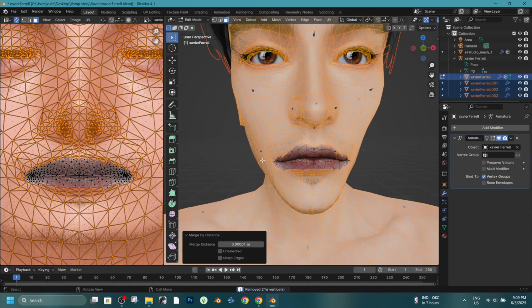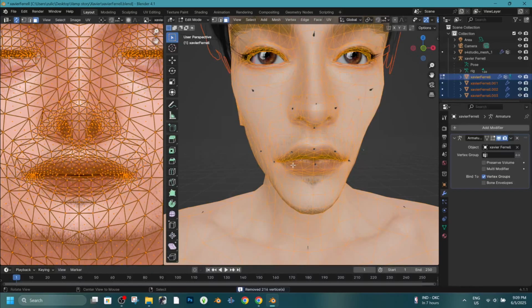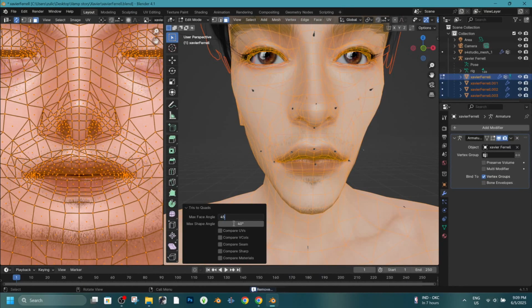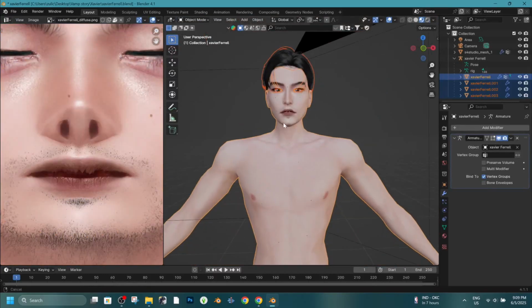Then press Alt plus J to convert triangles to quads and change the value from 40 to 45. Overall, the process is the same as preparing the sim for sculpting, just with more detail.